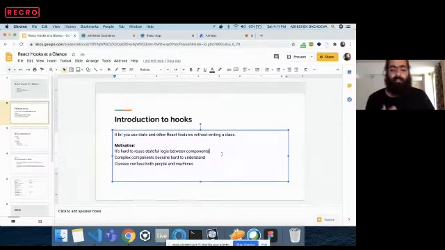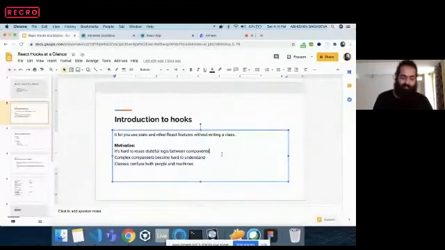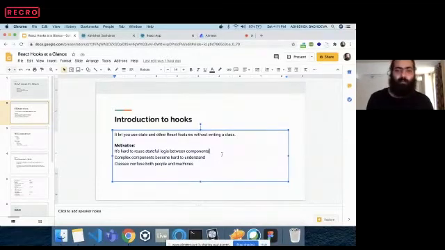And classes confuse both people and machines. How? There was the case I told you about, what to use, function component or class component, because previously a few things were not possible in function components. Now there is no need to be confused about that.